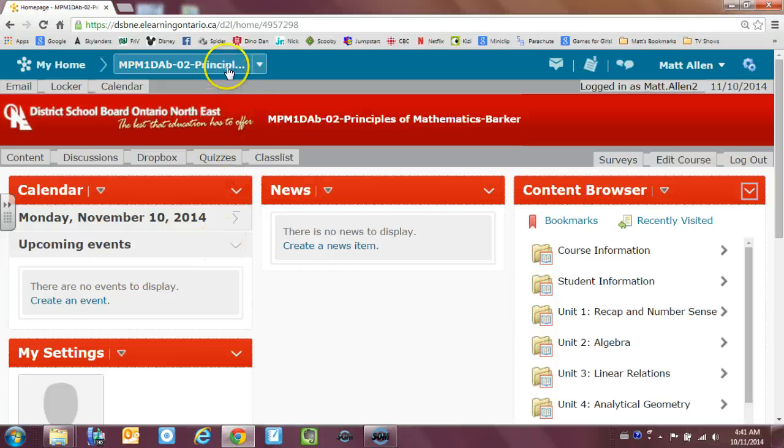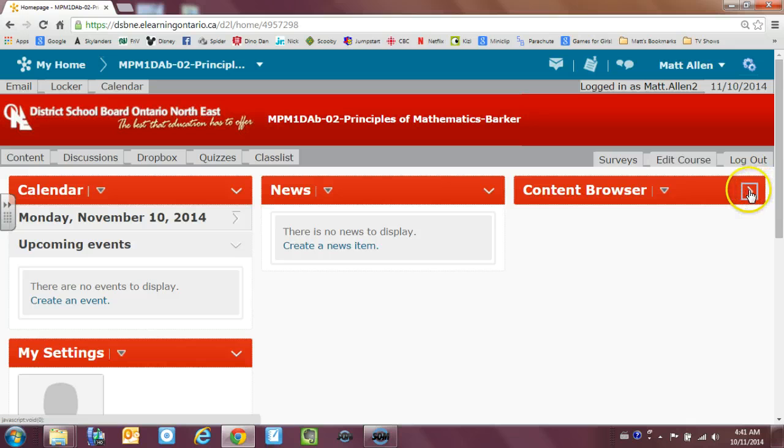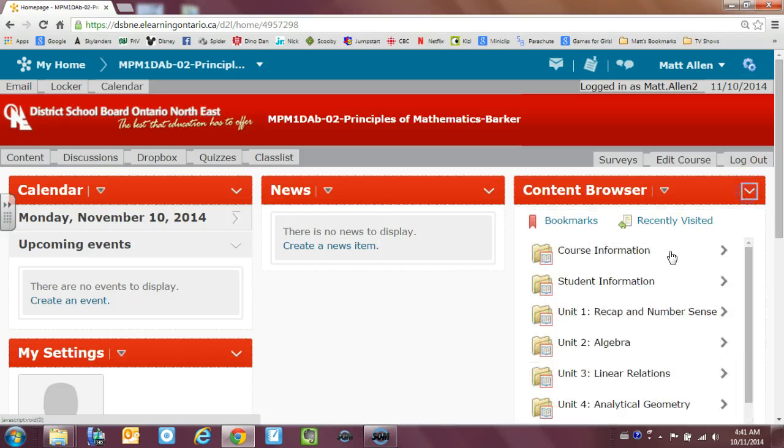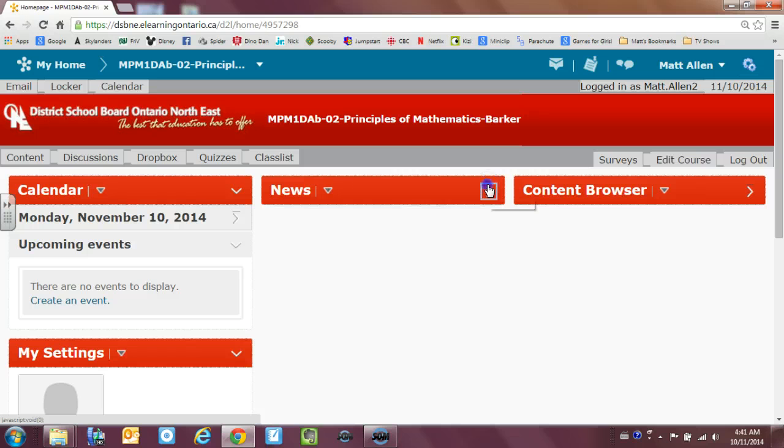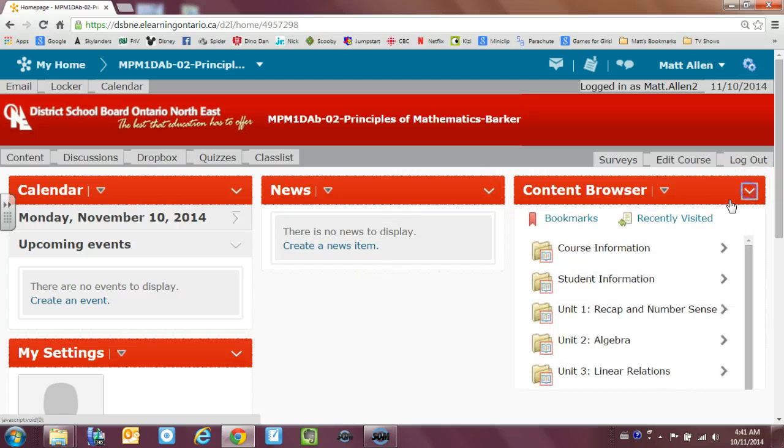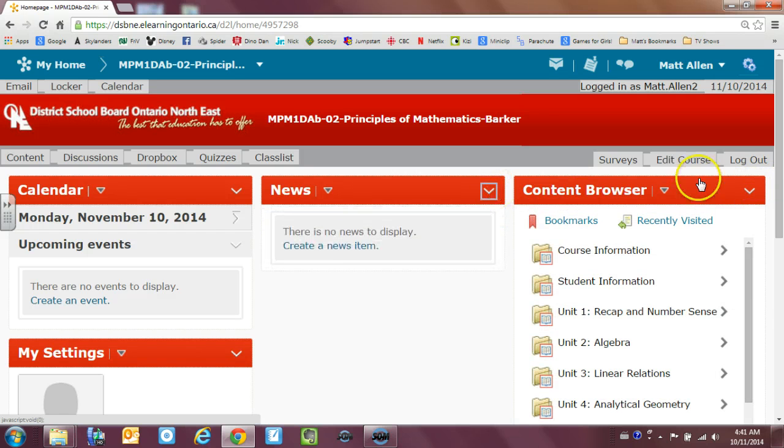Once you've chosen the course, you'll see a slight change here. Mostly your third column will have gone to content browser from whatever it was. Just a quick note, if you happen to have your arrow here facing to the right, you might not see anything below it. Clicking on that opens the box. Essentially, these are all dropped boxes and can be opened and closed just by clicking on that arrow.